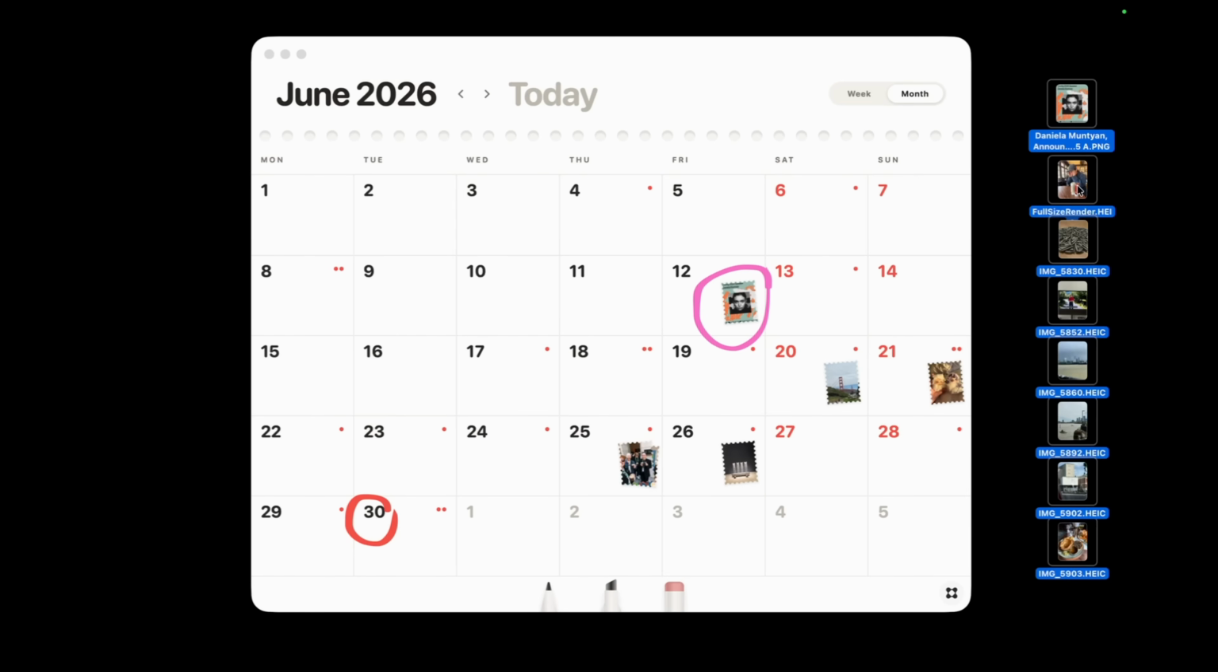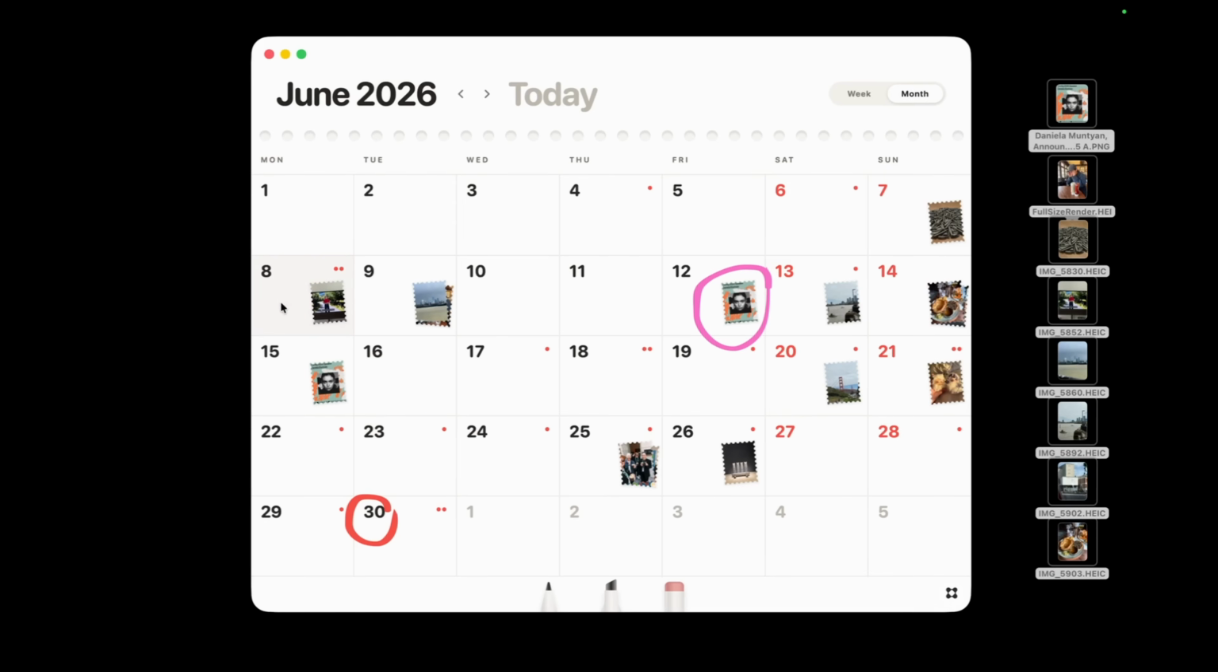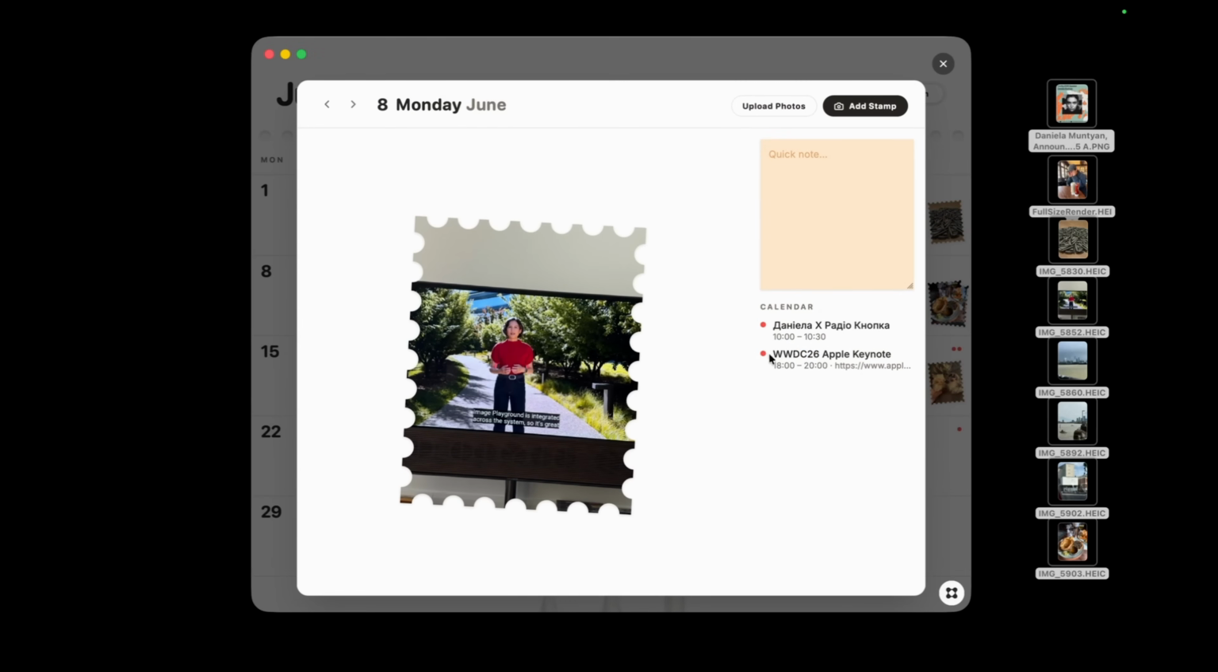So the idea is that, let's say you have a lot of different images and you just want to attach them to a specific date, right? And you can do this in bulk just by putting them right on a calendar. Essentially, you could see that WWDC was happening on 8th July, right? So I was taking some pictures during the live presentation, and you could see that it just attaches the date from the photo to a specific date.